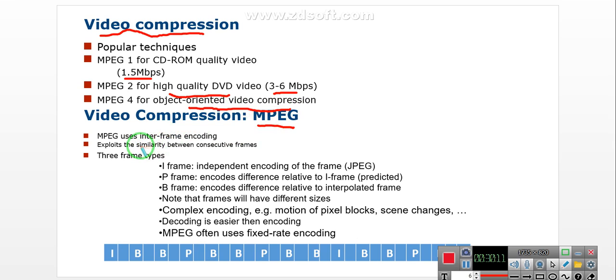MPEG uses interframe encoding, because now you are making encoding with the signal and going to compress. So we have three frame types. In MPEG we have three frames, I, B and P. The I frame is independent encoding of the frame, like a JPEG. There will be no interframe encoding. You have just a signal without any encoding. The P frame encodes difference relative to the I frame.